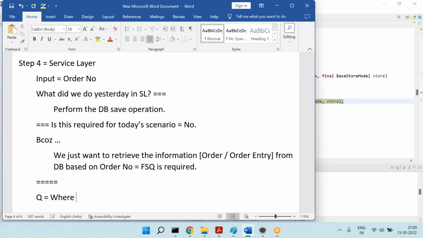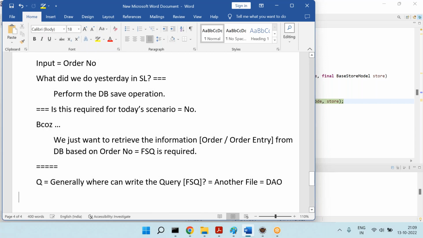Now the question is, generally, where can we write the queries? Query means what is the equivalent terminology in SAP Commerce? Flexible Search query. Generally, where do we write it? In another file called the DAO, data access object file.